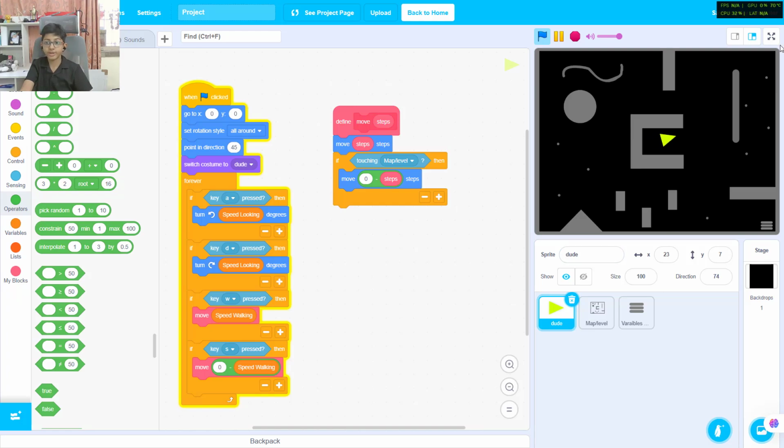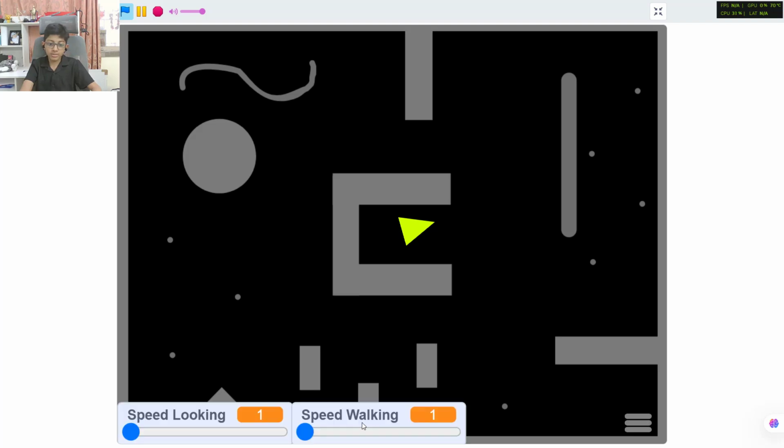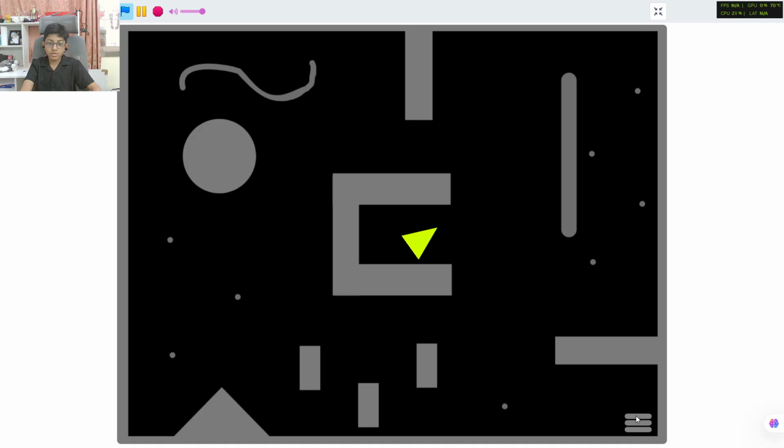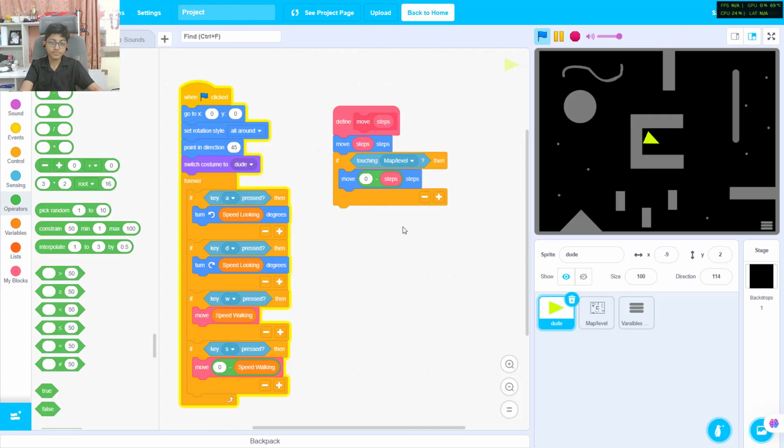Okay, the speed is very less. Set it to 10. So as you can see, when you collide with the walls, it stops, but it doesn't really allow me to move. Yeah, I'm just stuck in here. So we are going to fix this bug. But for now, these collisions are kind of fine, not that good, but yeah.